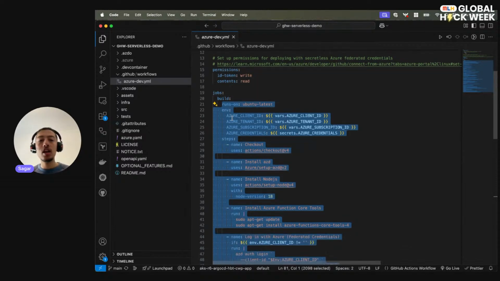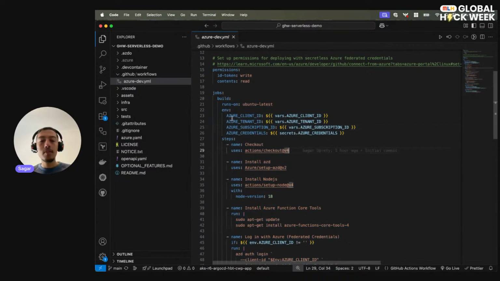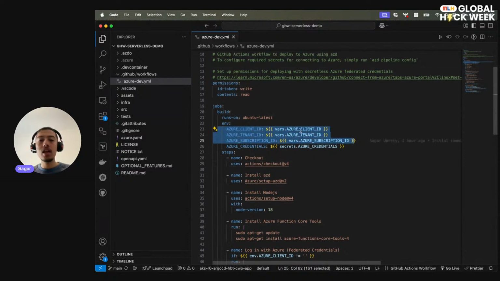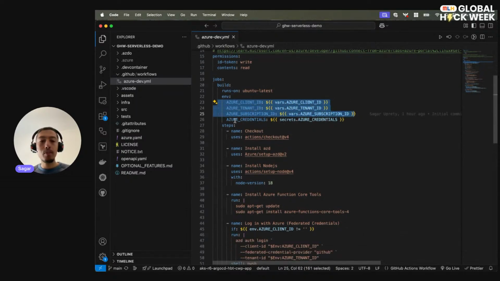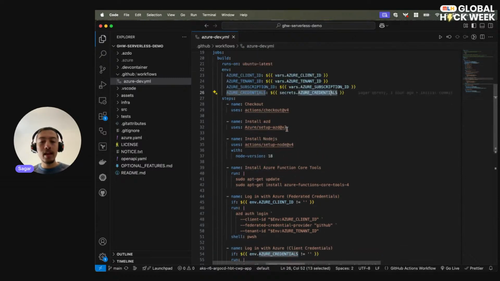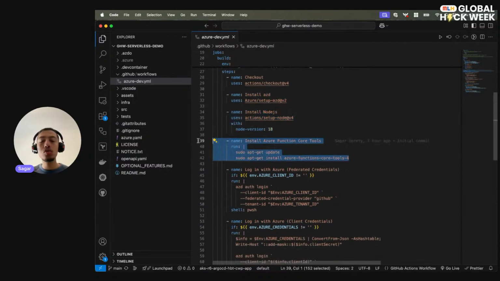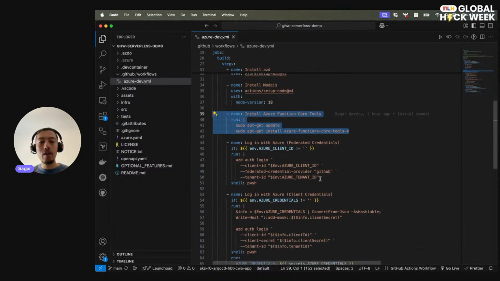And we define the different environment variables, and these three are taken from the variables if we have defined that. But the Azure credentials are taken from the Azure credential secrets. Here you can see that we first check out the application code. We install the AZD, because remember, locally we also installed the Azure Developer CLI. Then we install Node.js, the Azure Functions Core Tools, and everything that we need for our application.